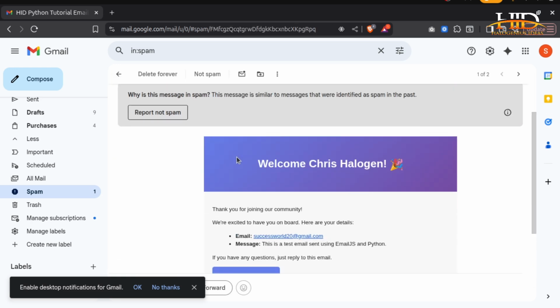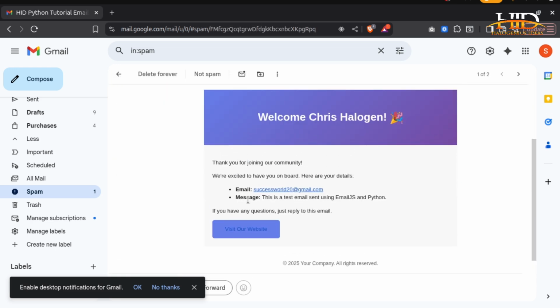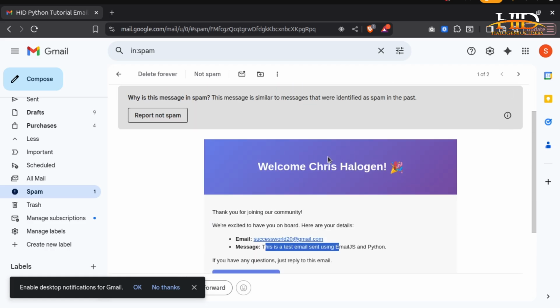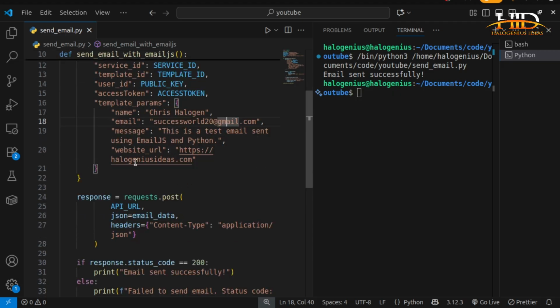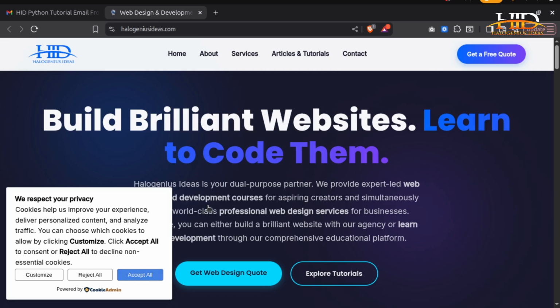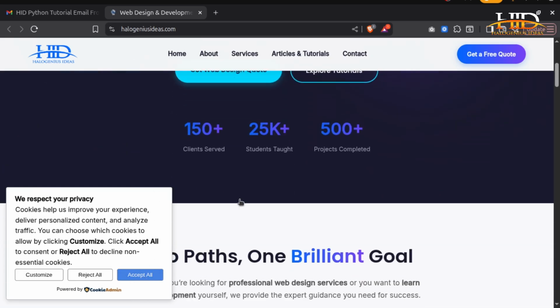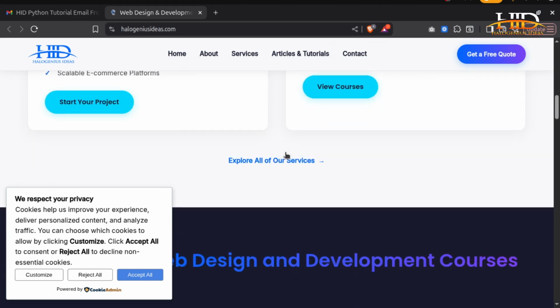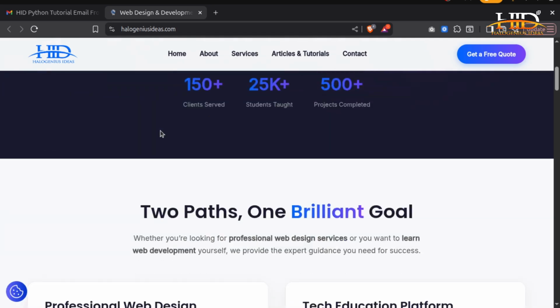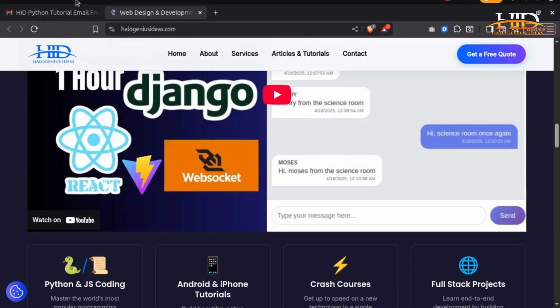So you can see exactly what we designed over here. Exactly what we designed, and this is supposed to be white. Maybe because I've clicked on this link before. So you can see the email, you can see the message as well, and you can see the name. The name is Chris Halogen. Everything that we specified in the code over here is exactly what we are getting over here. And if I click on visit our website, it is taking me to, you can see, our website. So you can just check it out. The website is still loading. Okay, but yeah, that is it basically.